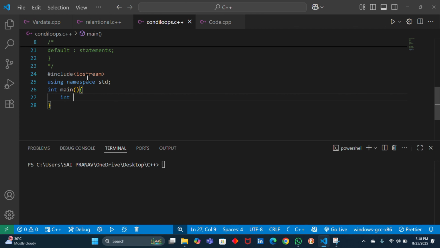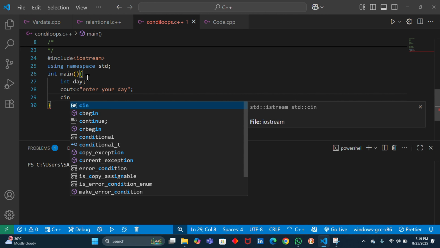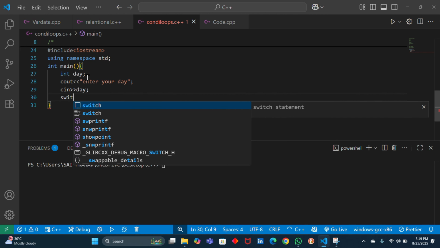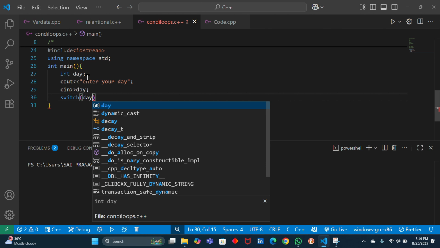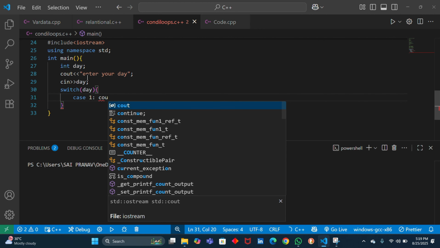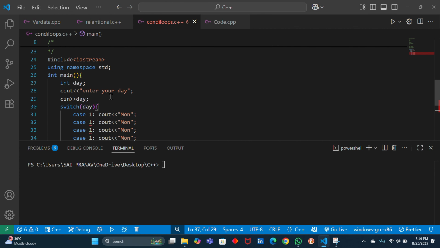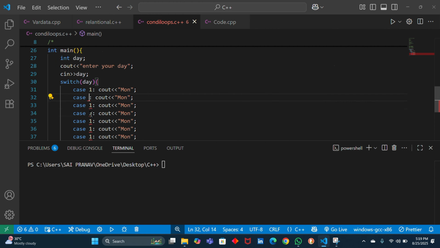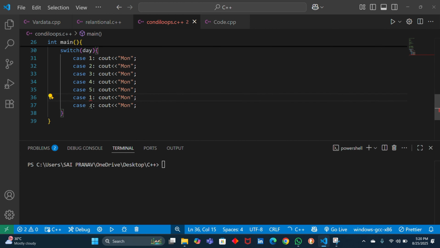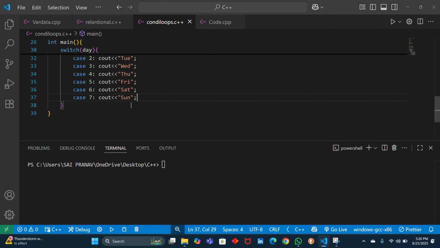First, I will take a variable as day, and I am going to take the value from the user: cout enter the day, cin day. Now we will write switch. Here we should write the condition. We will pass day. Case 1, if the day value is 1, then the first day will be Monday. Similarly, up till Sunday, there would be 7 values. Here change the values 2, 3, 4, 5, 6, 7. Now change the days. There will be no more than these days.